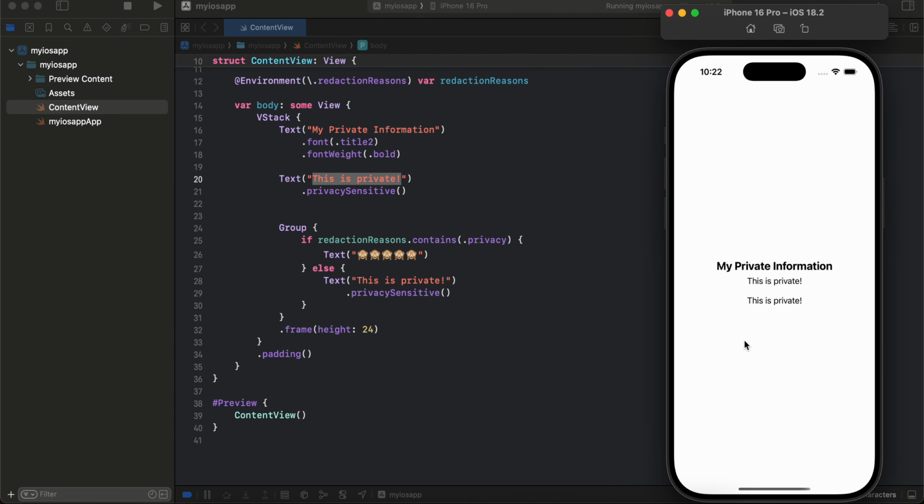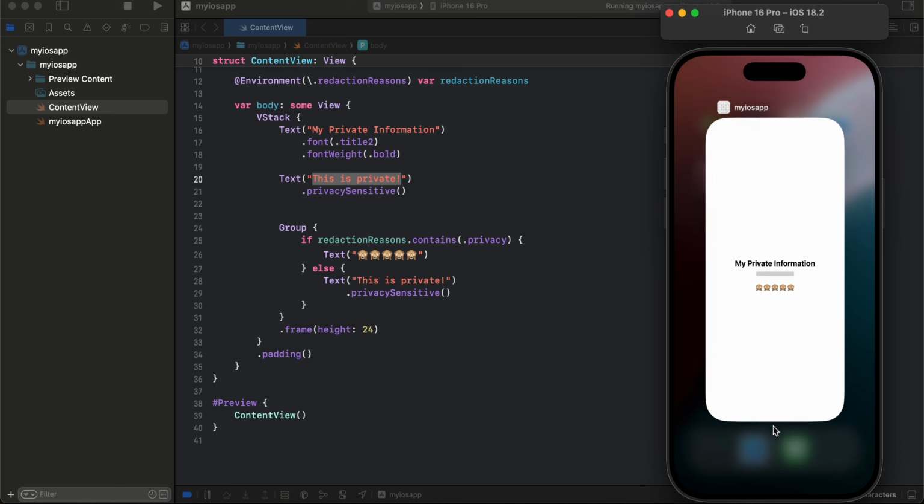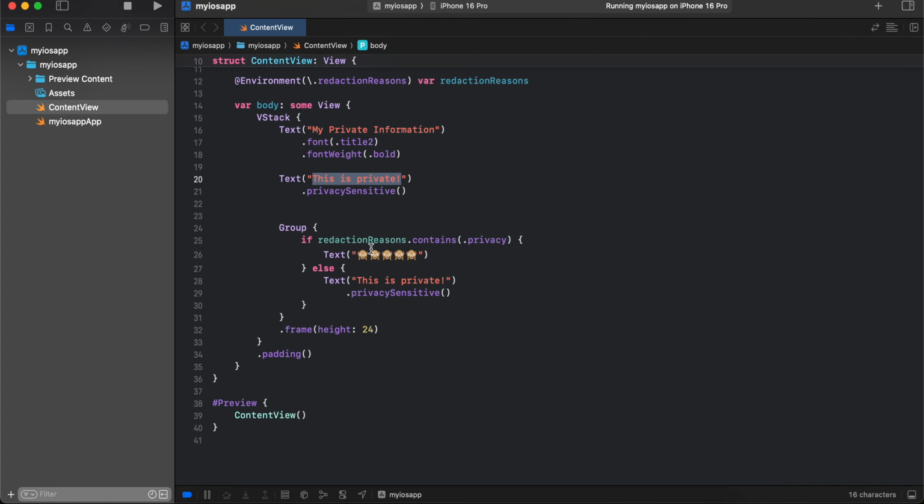Here you can see this is my application. Just concentrate on the first this is private, and the second this is private. If I move it back to background state, you can see for the first this is private, it just gets blurred out by a single line or a rectangle, and for the second one it shows the monkeys who hide their eyes, something like that.